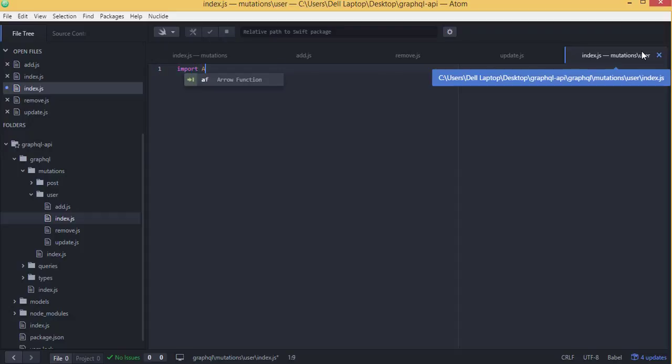Now let's go to index.js file and import add user from add folder. Import remove user from remove file. Import update user from update file and export an object which will contain add user, remove user and update user.